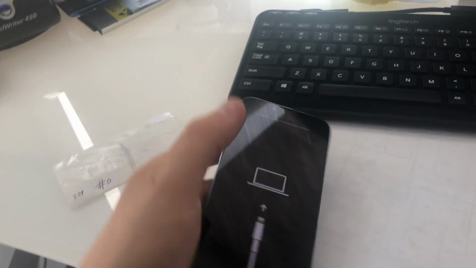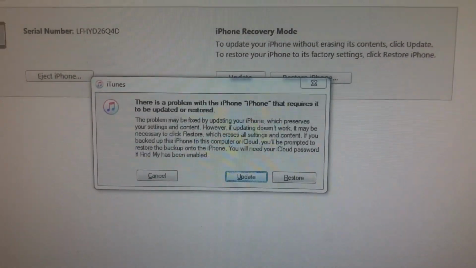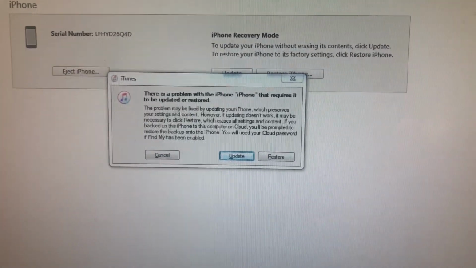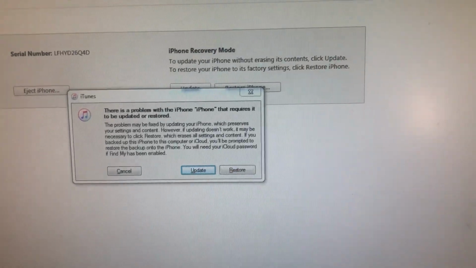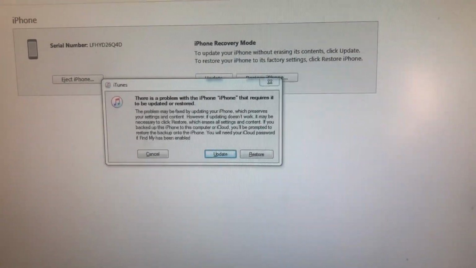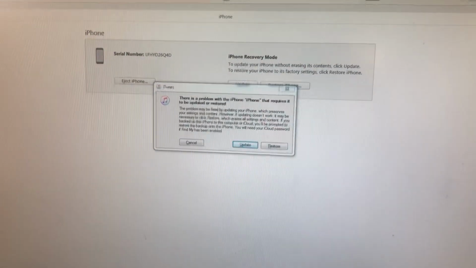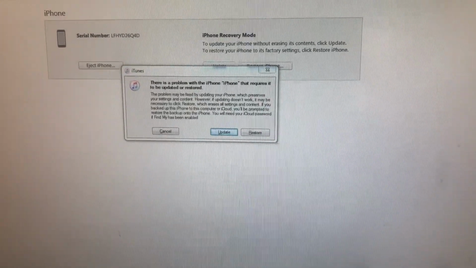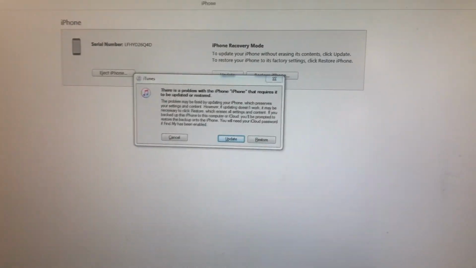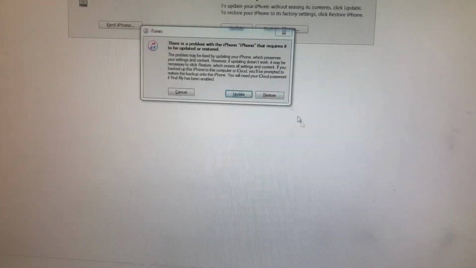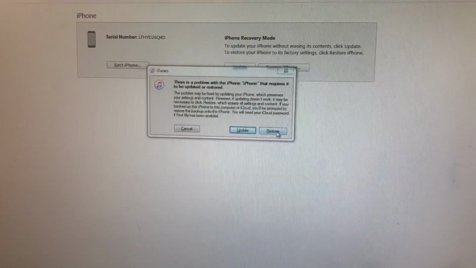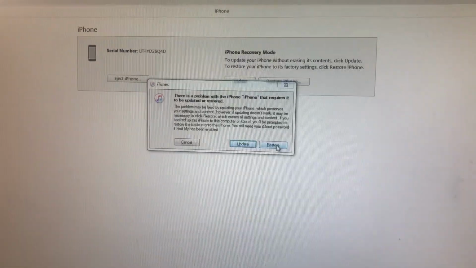Okay, right here. Now iTunes will pop up this message and then you click Restore. It's going to download the software, and it'll take a little bit of time. Do not click Update, because it's just going to update the phone. It's not going to remove the password or anything. It's going to delete everything off your phone. Everything you have on the phone is going to be completely deleted. Once you're ready, click Restore, and it's going to restore the phone completely. So it's going to be just like new.